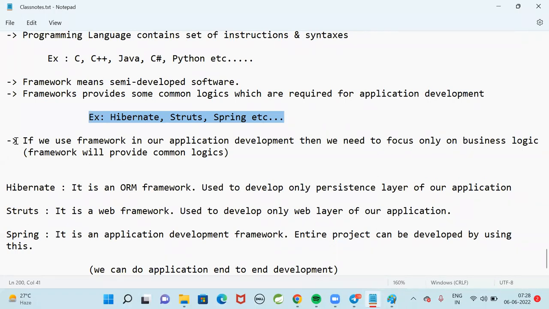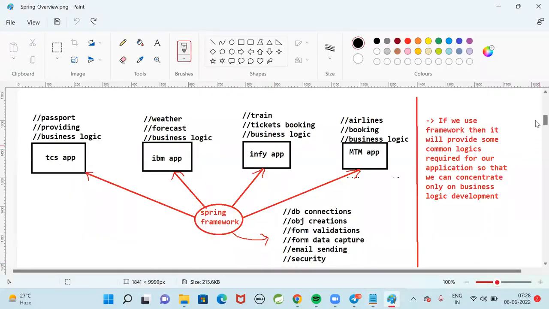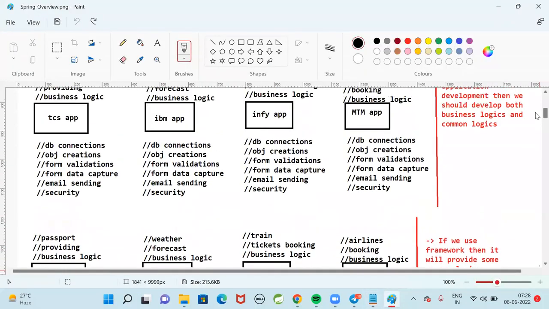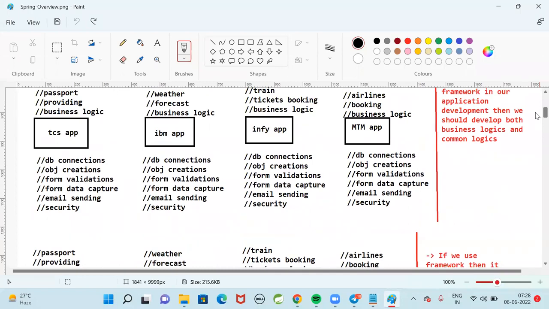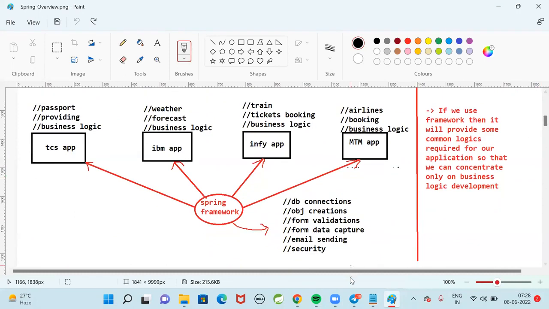Now if we use a framework in our application development, then we need to focus only on business logic, and frameworks will provide common logics required for our application. Like database communication related logic, object creation required for our classes, forms development, form validations, form data capturing, email sending, security. These are common logics. Those common logics will be taken care of by the framework, and we need to concentrate only on the business logic.